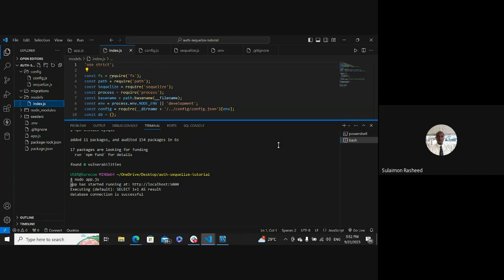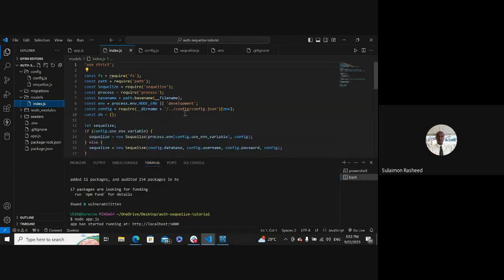Please don't forget this. I almost forgot. You can see the configuration requirement here is config.json. So you are going to change this one to JS. Please don't forget to make this edit, unless you are going to have issues. So it is config.js now. Good.